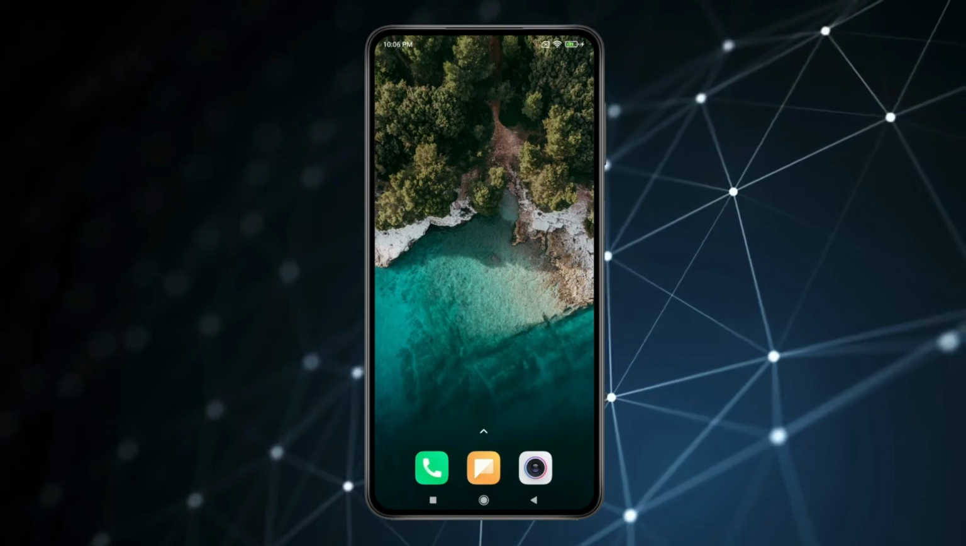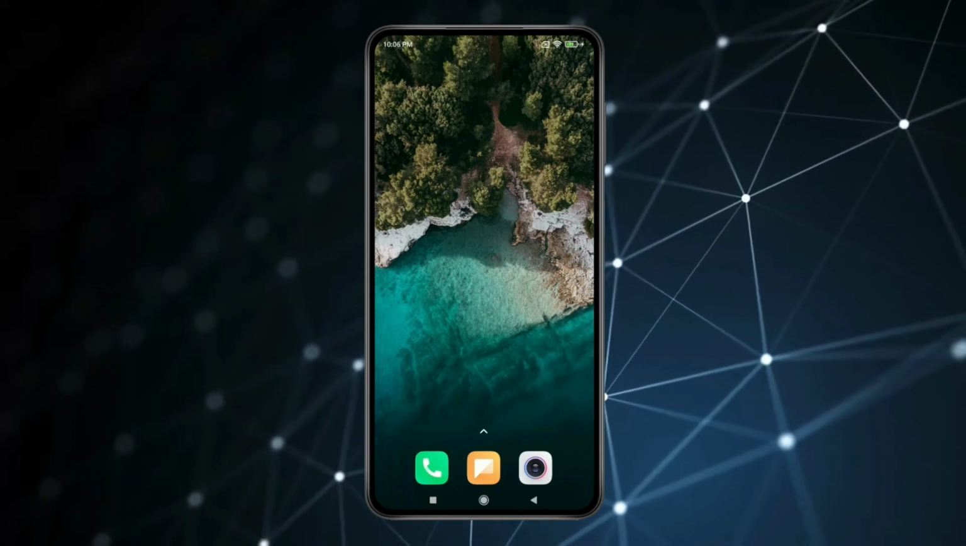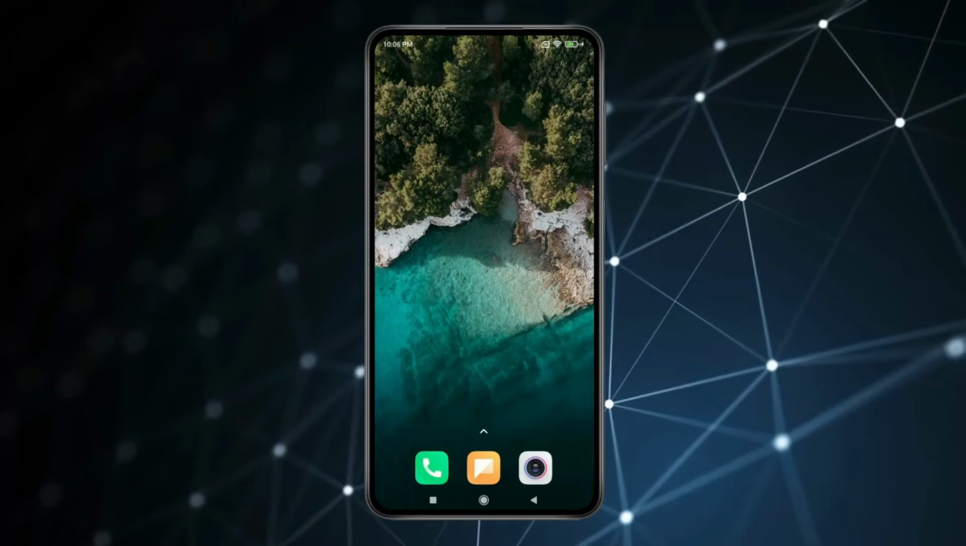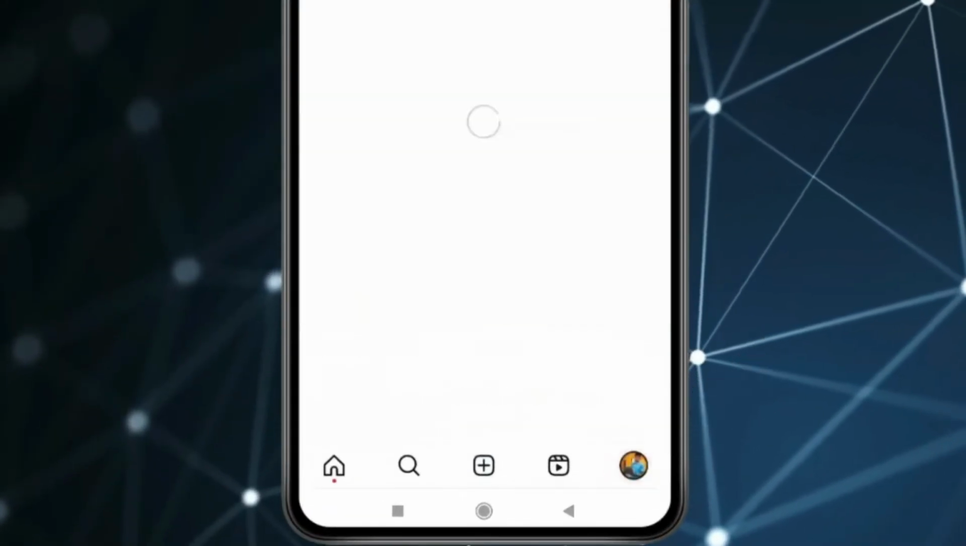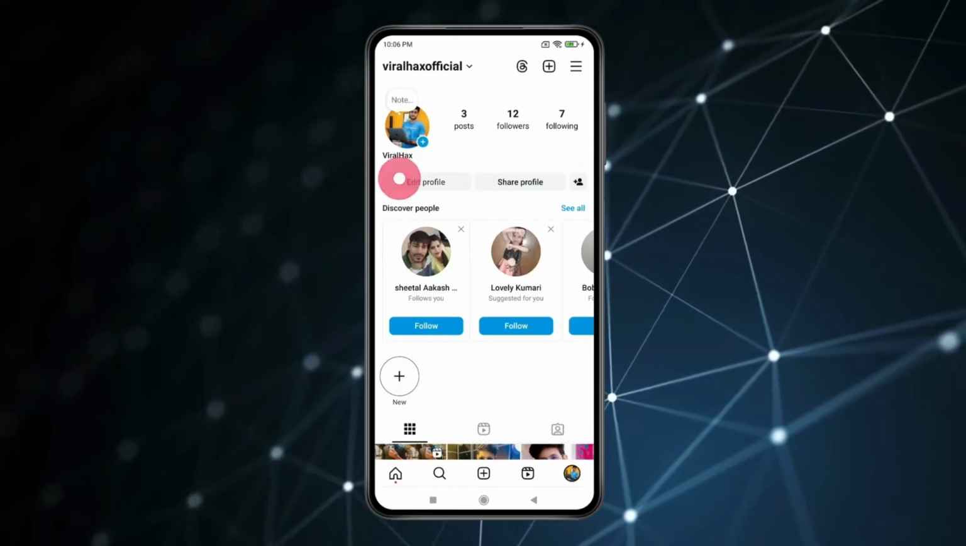Today in this video I show you how to add long bio on Instagram. For this you have to open Instagram app. Now open profile section. Click on edit profile.